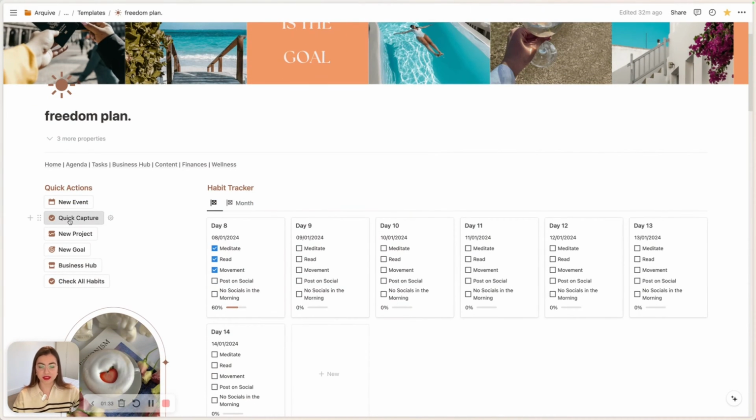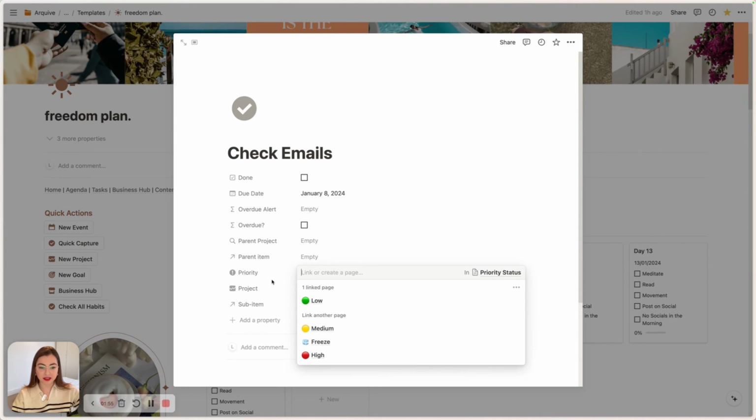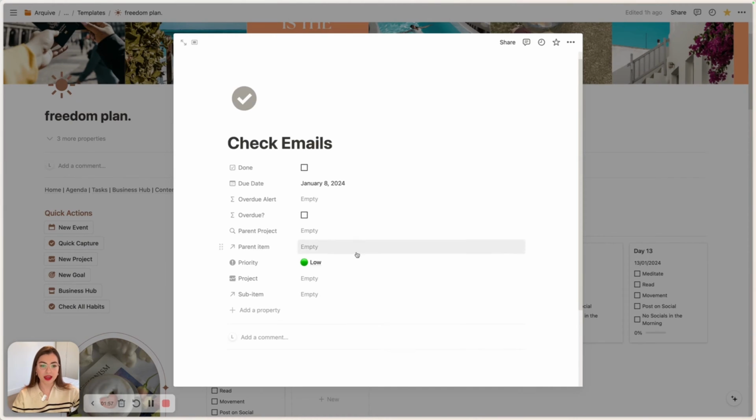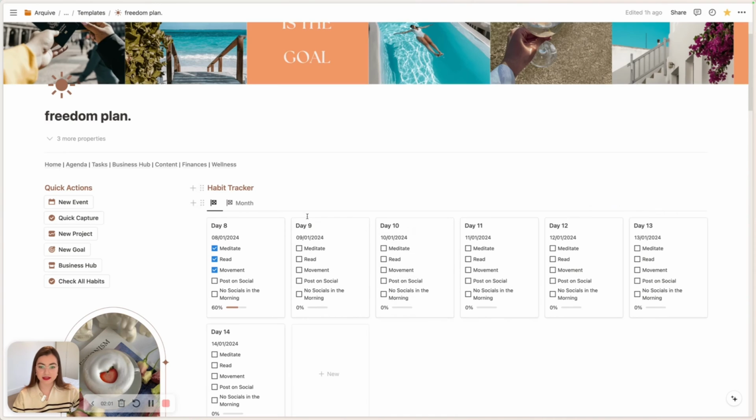For example, these quick action buttons help me save time. Let's say I want to add a task on my to-do list, but I don't want to go to my to-do list page. So I just say check emails, and the priority level, is it low, high, and this is it. This is going to be automatically added to my to-do list.